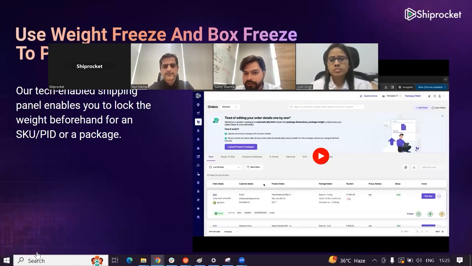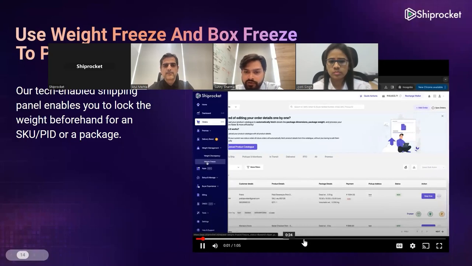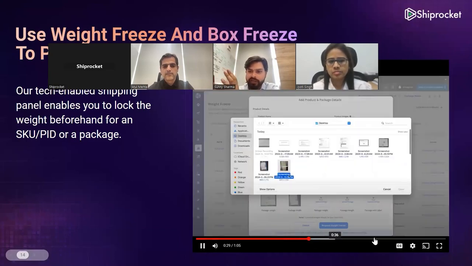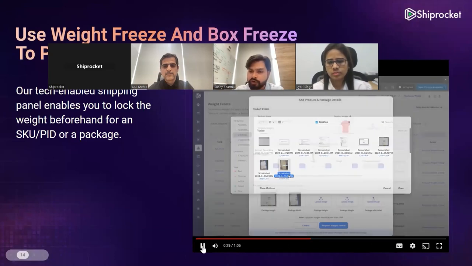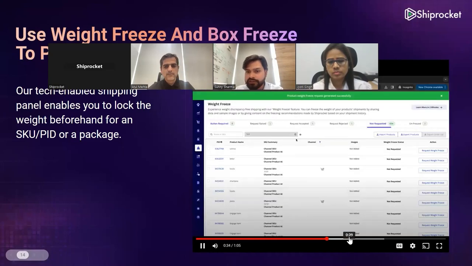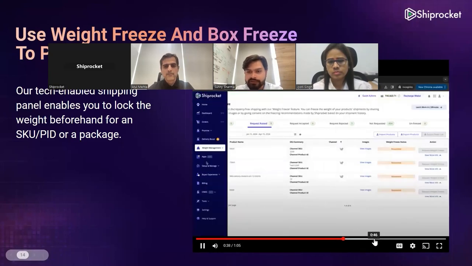Gaurav, if you could just scroll to the end part of the video where we want to talk about the box freezing screen. What we have there is basically a provision for you to only define the volumetric weight. You can take a package, for example a box A. You can tell us the dimensions of that box, and you can tell us what the SKUs are that you ship within that box. You give us those details, we approve it, and then there are zero volumetric discrepancies.